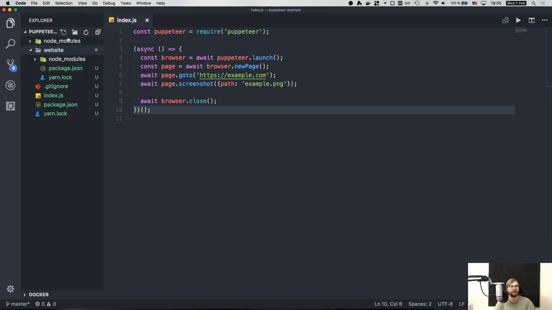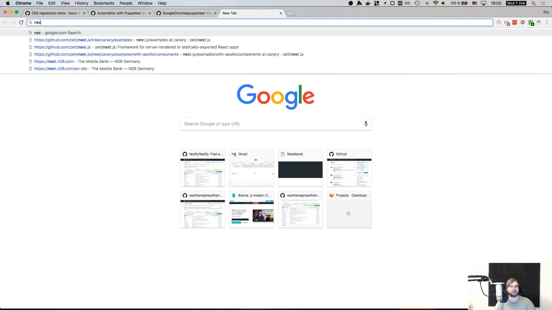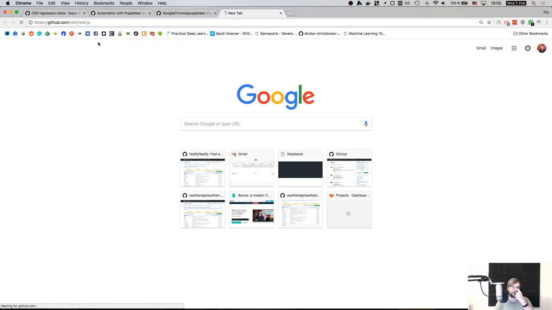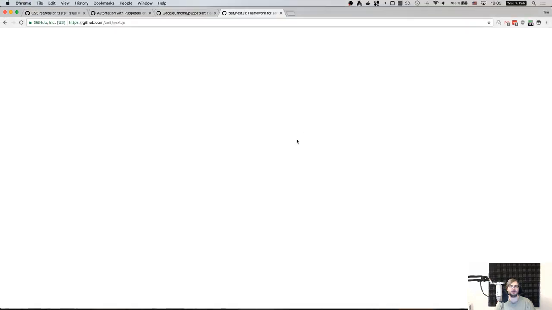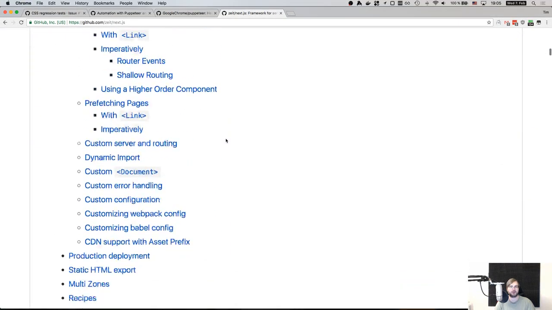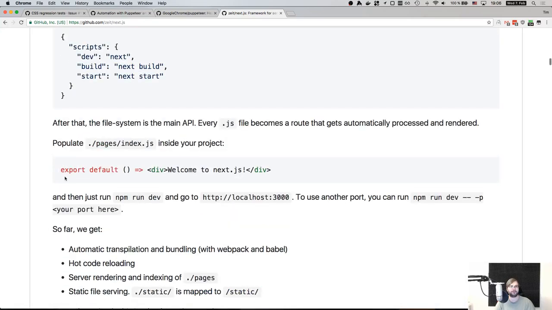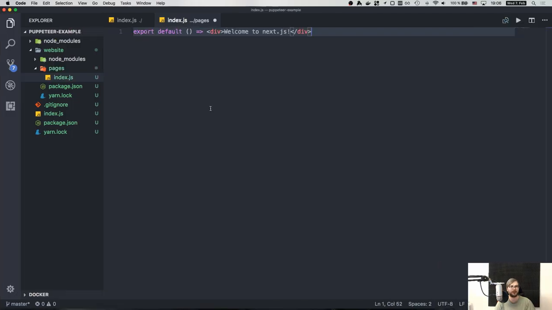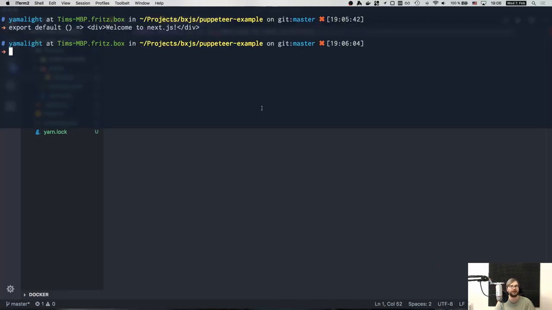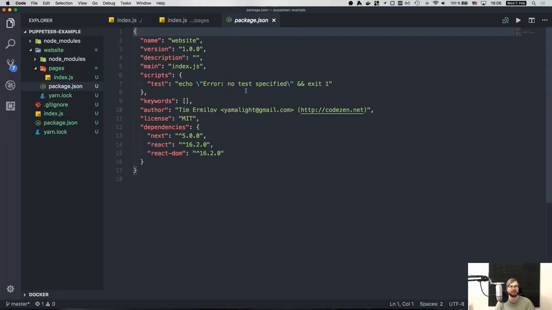Okay, and then we need the Next.js documentation, because I can't remember all the things that I have to do. I think we need pages and index.js here, right? And in index.js, we need to put something. So, okay, let's start with a basic example, and we also need scripts.